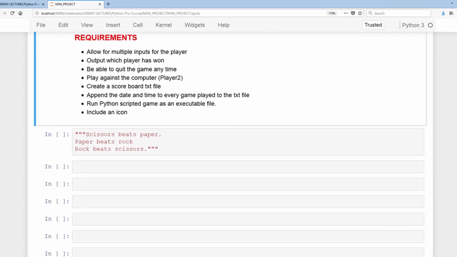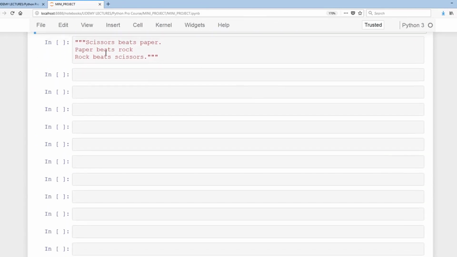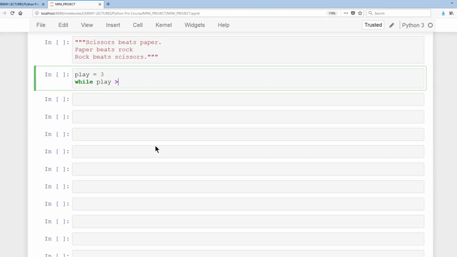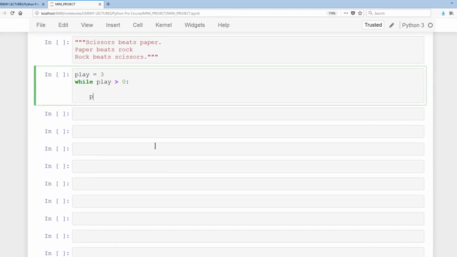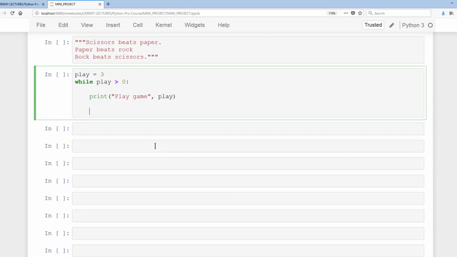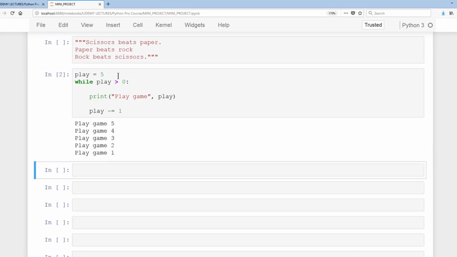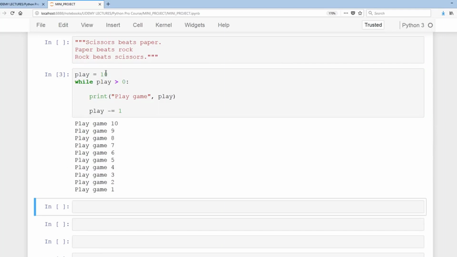So how are we going to go about actually creating this game? Well, I'm going to be referring to this logic here of scissors beats paper, paper beats rock, and rock beats scissors. So we'll do a while loop. So I have play equals 3, while play is greater than 0, colon. We'll just do a print statement for now of play game and then play. And we'll do play minus equals 1 because we're counting down. So 3, 2, 1. And I could do, let's say, 5 to 1, 10 to 1.